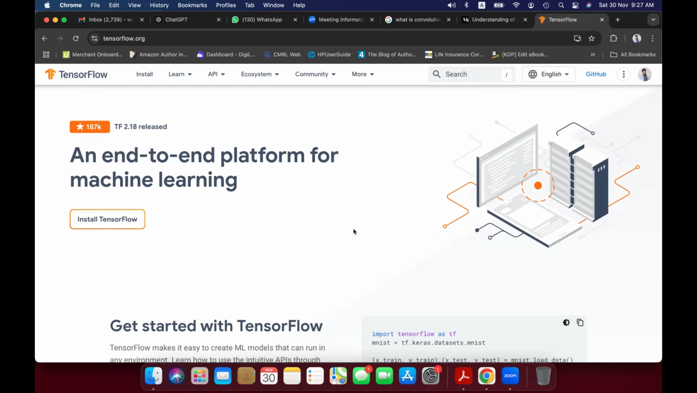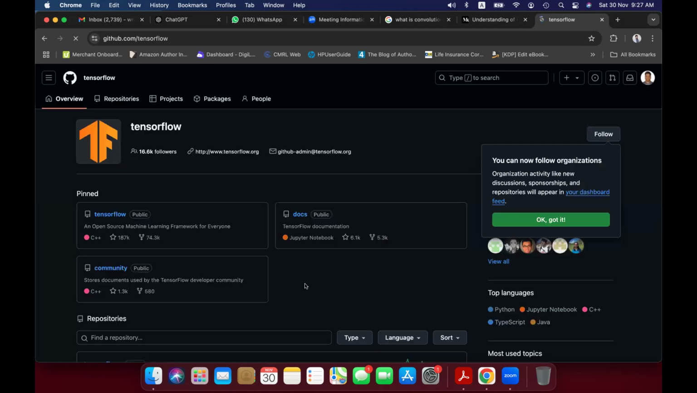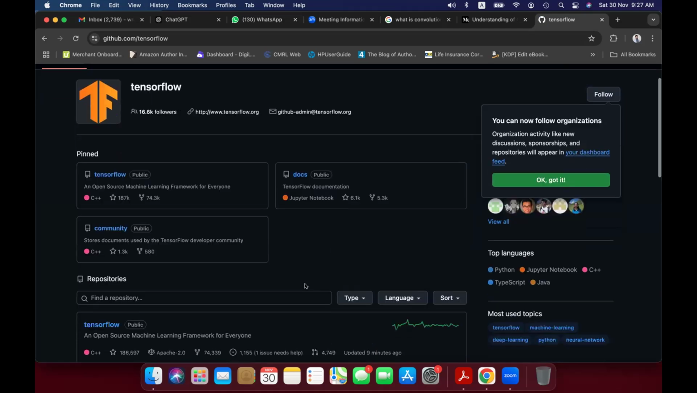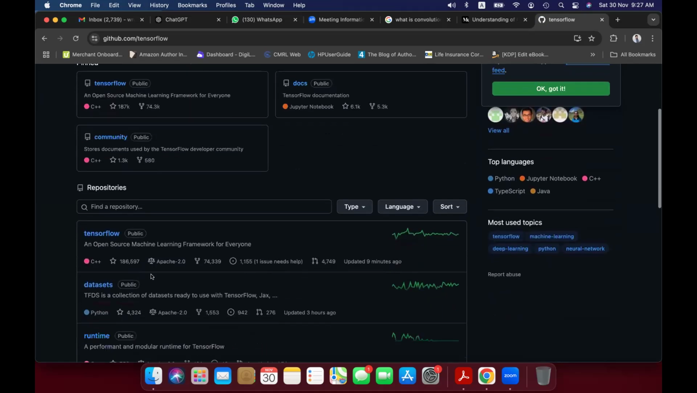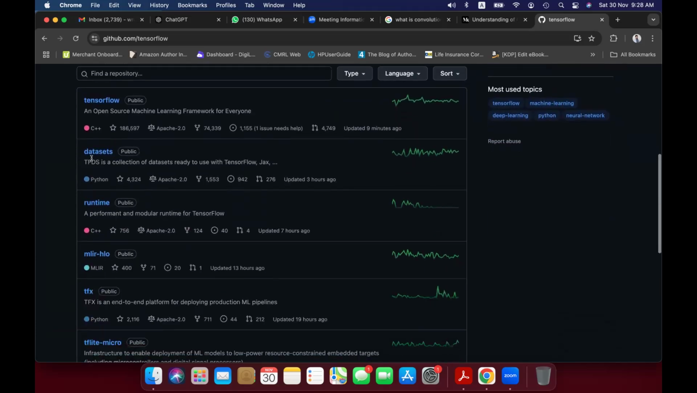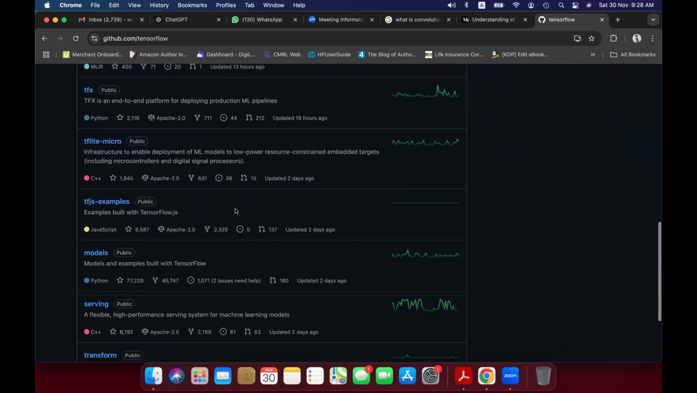Any other questions? Even for this, they have a GitHub. If you go to github.com and look up TensorFlow, you will find a lot, even the community. There are of course too many people following, and data sets you can try to download, and so many other things.